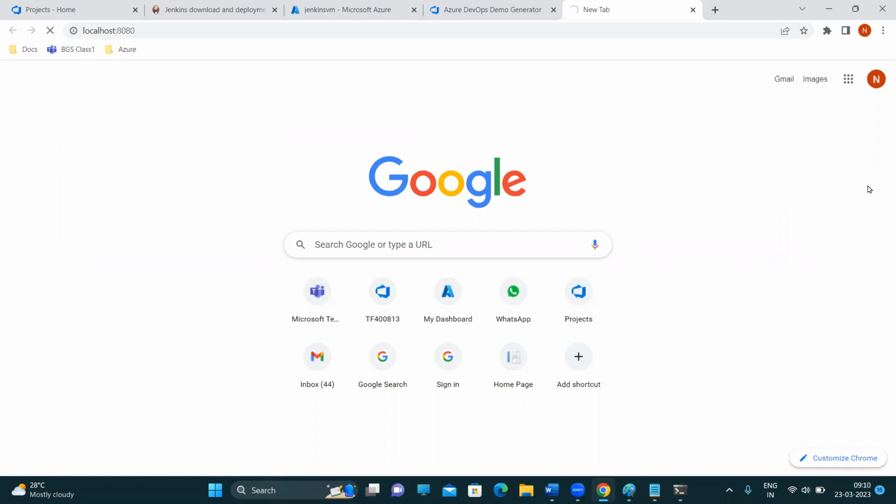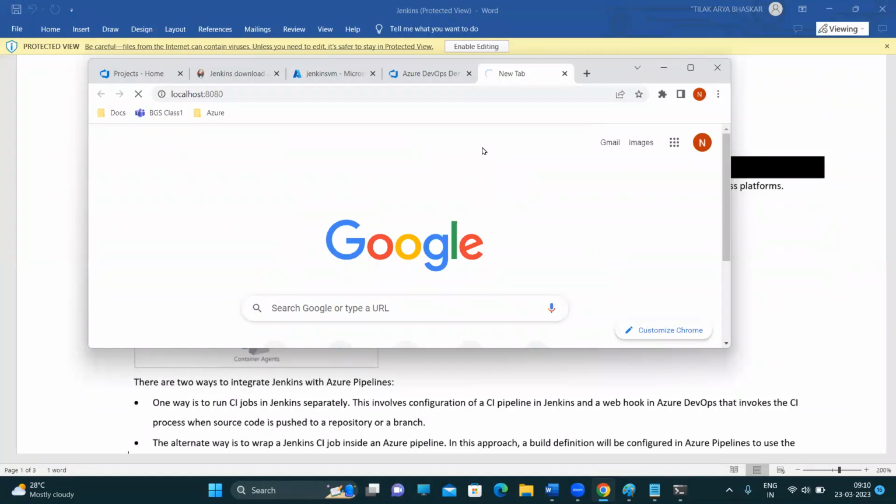Is it doing something or just hanging? No, why are we using localhost? Can we use that public IP address, 8080?